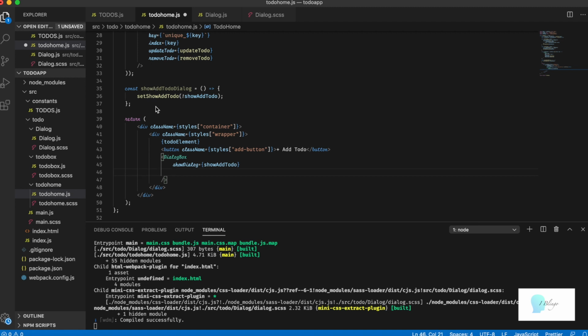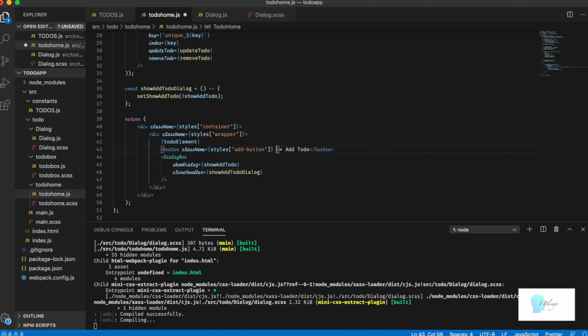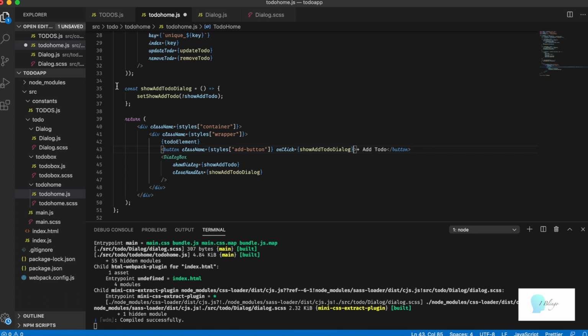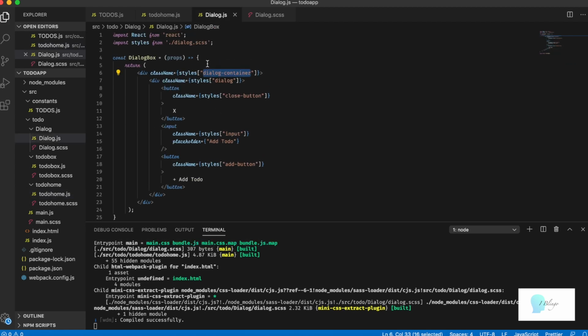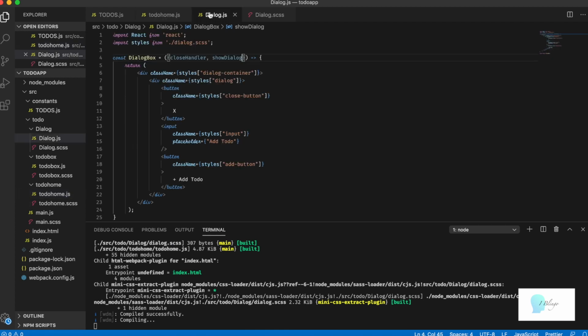So for the close handler, let's pass this handler. And to this add button, we will again pass this. So whenever this button is clicked, it will change the status of showAddTodo, and whenever the close button inside this dialog box is clicked, it will again change the status of showAddTodo. So we have this now inside this dialog box. Let's handle that. We will have this close handler and showDialog coming from this home.